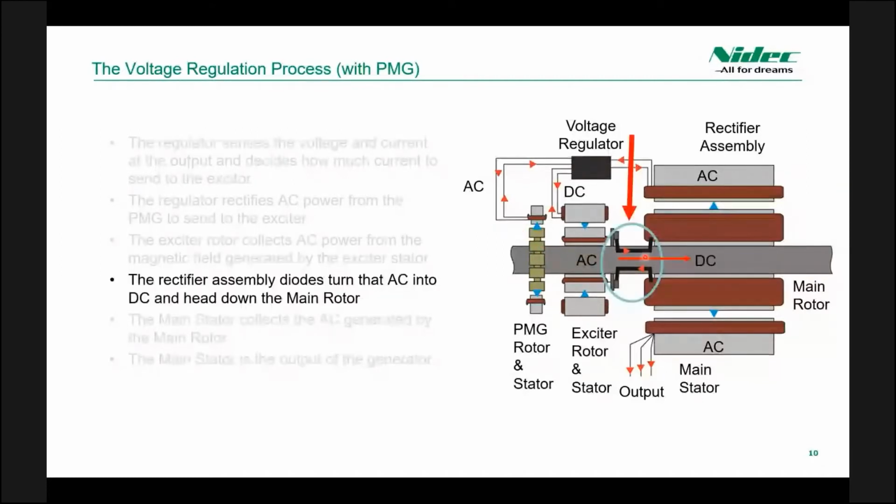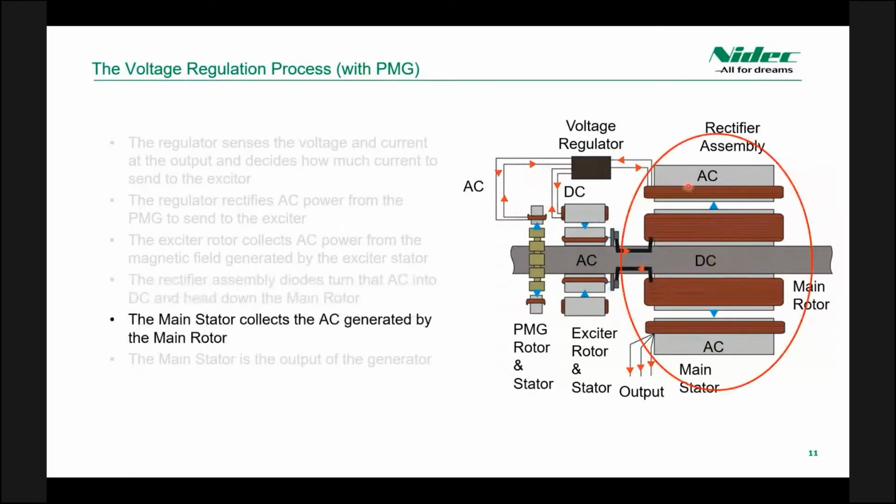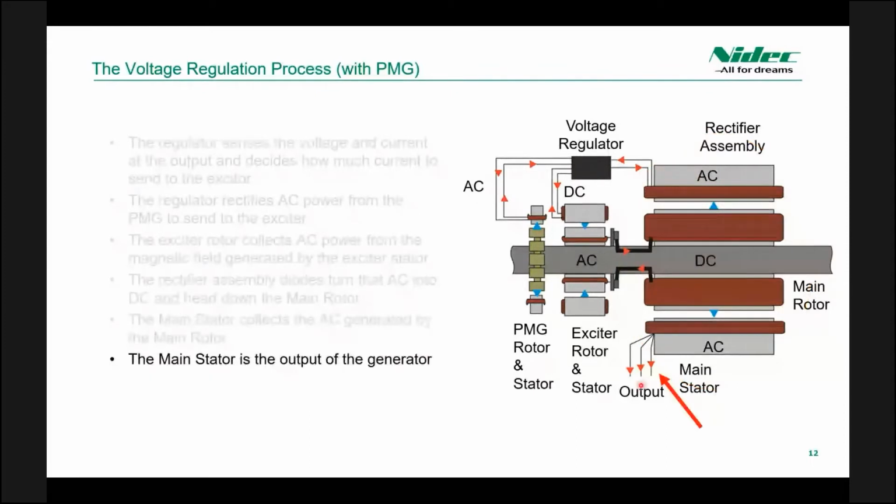And now that AC will come down the rotor, and it'll have to get rectified once again. So it'll go through this rectifying diode assembly right here, and then continue down the rotor in the form of DC. And this spinning rotor will create a magnetic field, and the main stator here will pick up the energy from that magnetic field, and it will start collecting voltage in the form of AC. And that is the end of the process, because the main stator is the output voltage for the generator.